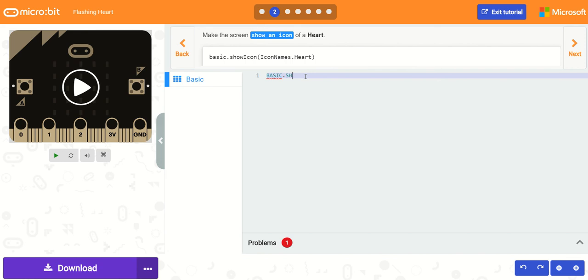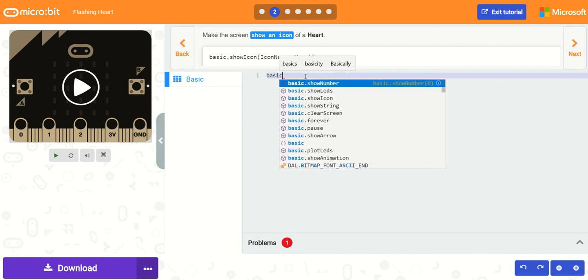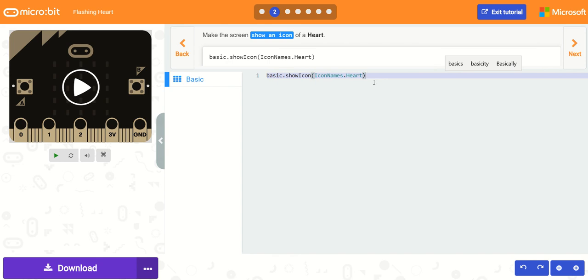So it is basic dot. Even when you are typing in basic dot show icon, it will automatically show you in the drop down list. You can go ahead and click it from there also. You need to select this command, which is the third command, basic dot show icon, and you can go ahead and press enter.